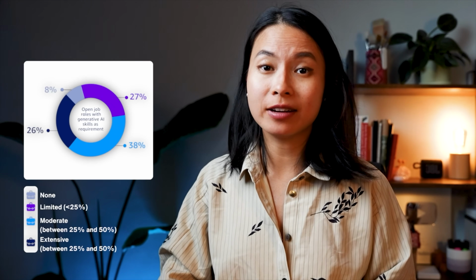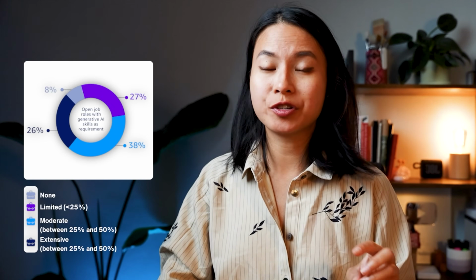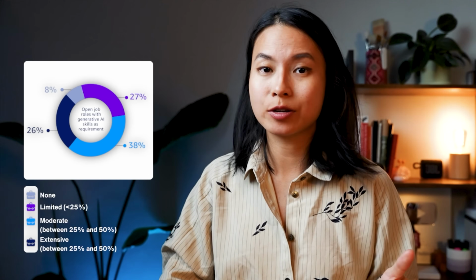And almost all of those companies said they are actively looking to hire new generative AI talent in 2025. Based on this study, although it's quite small and it's not representative of all industries, it's quite clear that people who can understand, use, and build with AI are in very high demand.